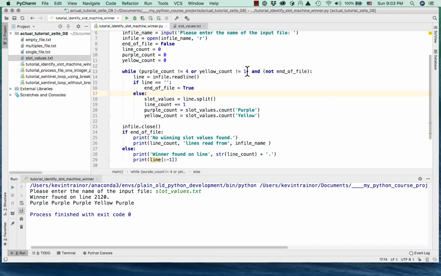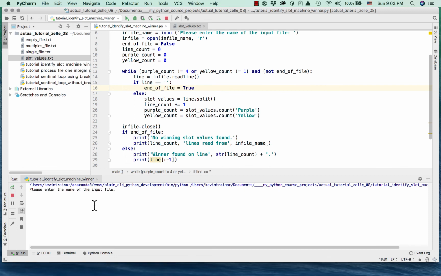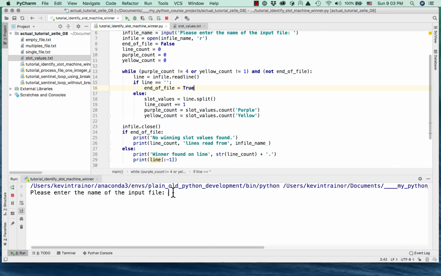So the only time that we're going to stop is when purple count is equal to 4 and yellow count is equal to 1, and that's exactly what we need for a winner. Okay, and I'm just going to run one more test. I like to run a test every time I change code, and I'm going to do slot values dot text, and we found it on line number 2120 again.